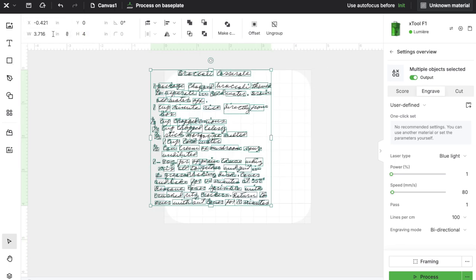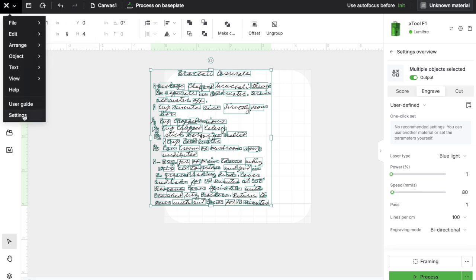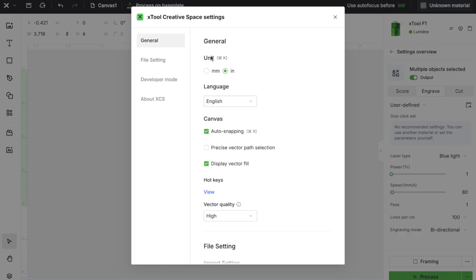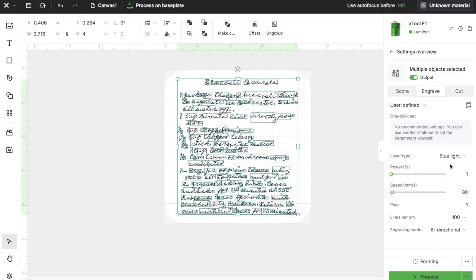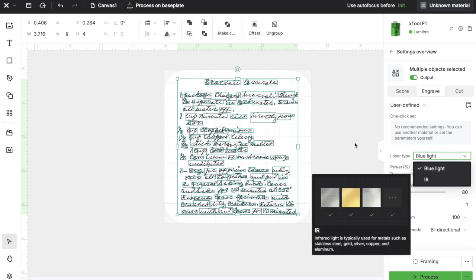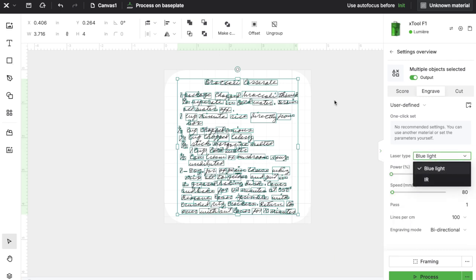Now I have my program here in inches, and if you don't want it in inches, you just come over here to this drop down menu, you go to settings, and then you can change our unit between millimeters and inches. So as you can see, now that we have our file imported, you can come over here and switch between the blue light and the infrared light, depending on if you have the XTool F1. If you have the XTool F1 Lite, you will not have the IR laser inside your machine.